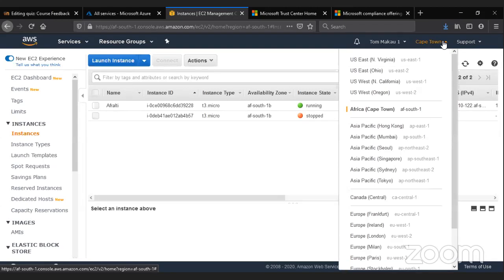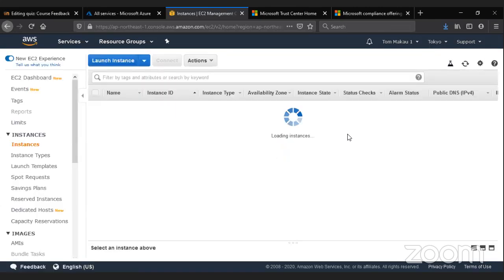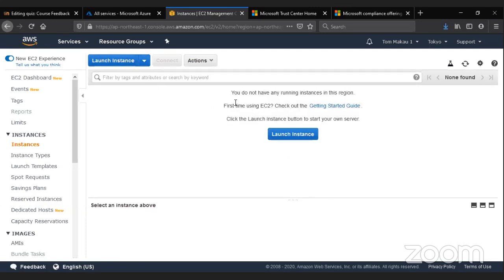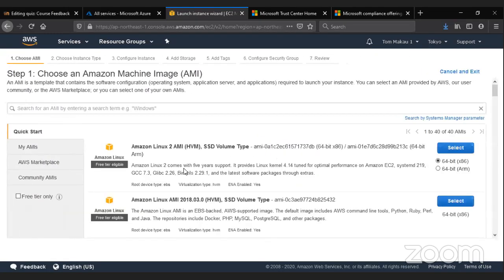I can decide to choose, I had some servers running in Cape Town. I can decide to choose Singapore, Tokyo, or any other country. For the sake of this example, let's choose Tokyo for some reason. So now I am in the Tokyo zone. You see now there's nothing because I've not set up any server instance in Tokyo. But I can say launch instance, which means I need to create a new cloud server instance.